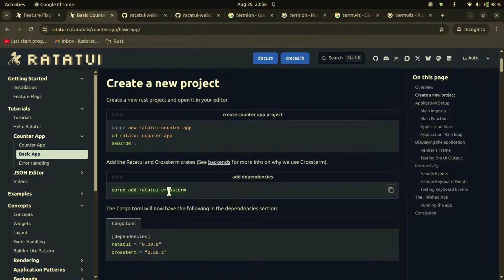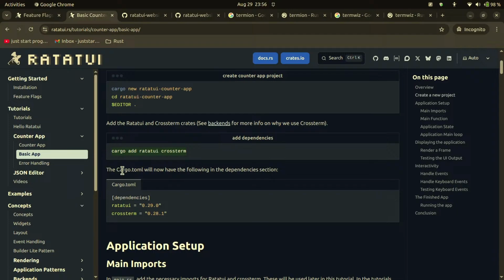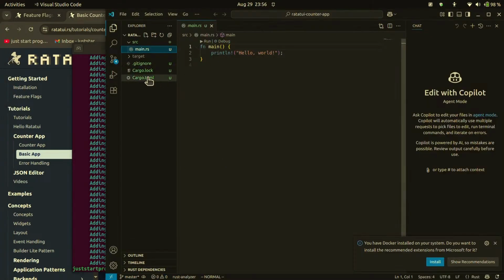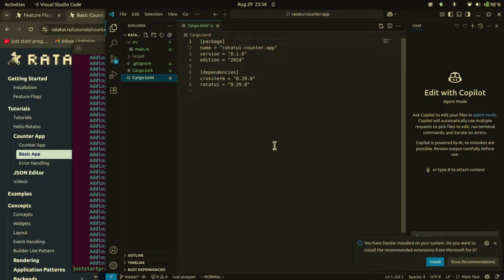Okay. And then if we inspect Cargo.toml, it will now have the following in the dependencies section. So ratatouille and crossterm. So let's check from here, ratatouille and crossterm. Okay.